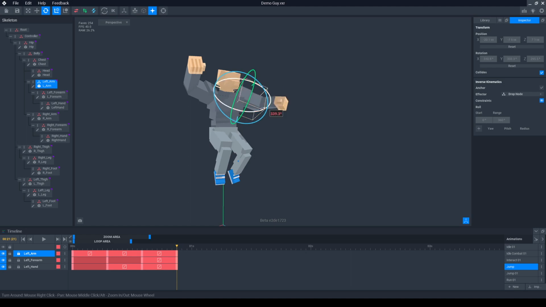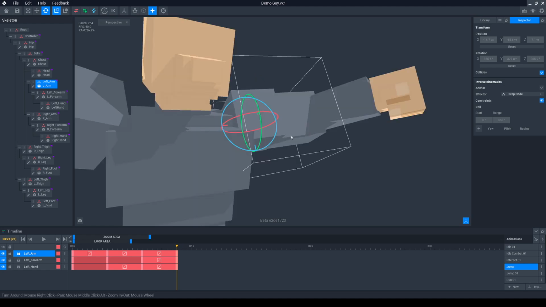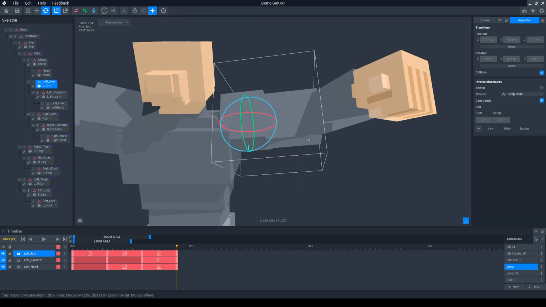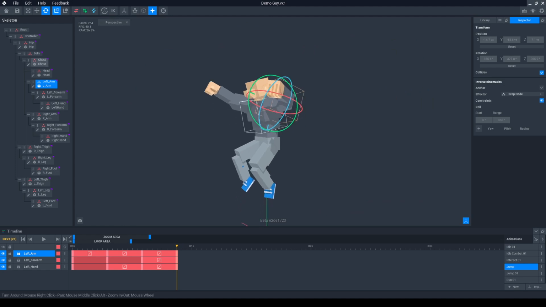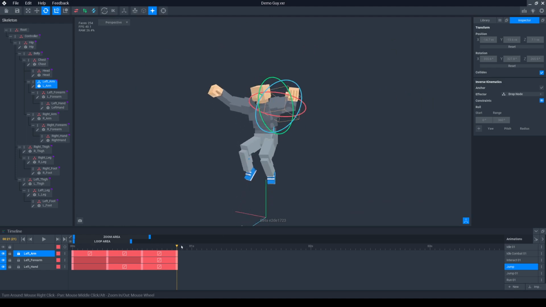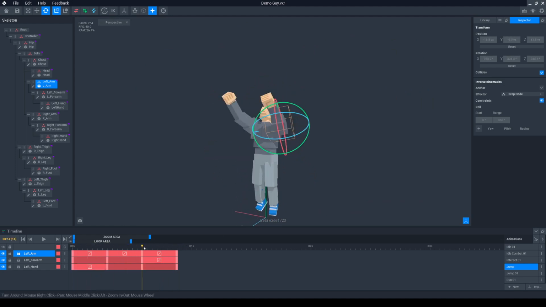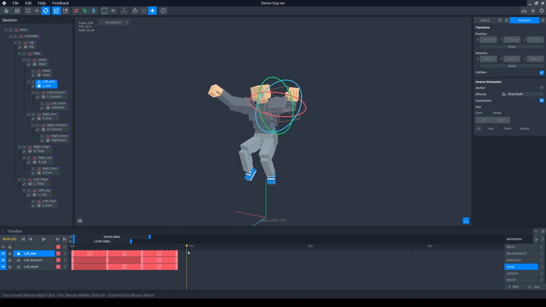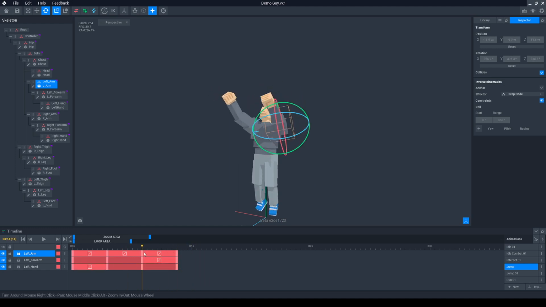Hover over my icons correctly. Okay. Up he comes, and then we can make him land. And before you land, you tend to stretch. So we're going to do the same thing again.